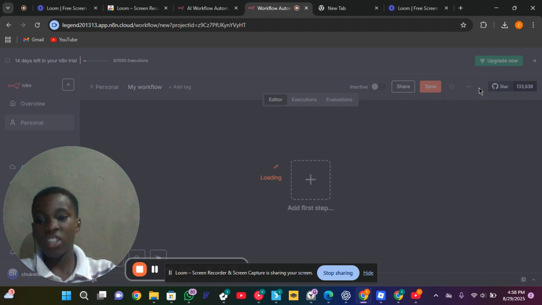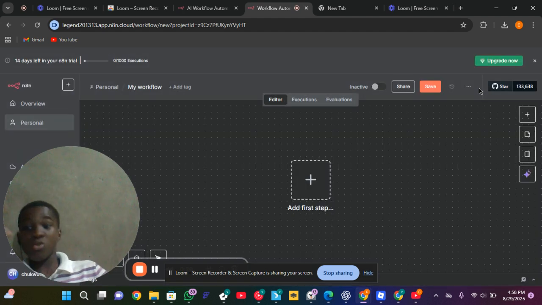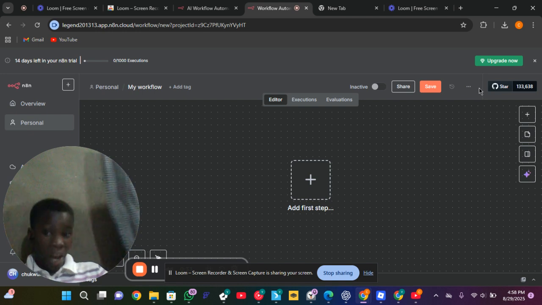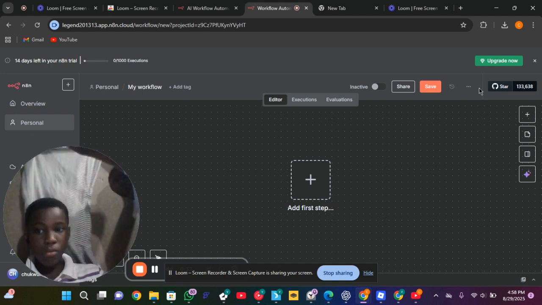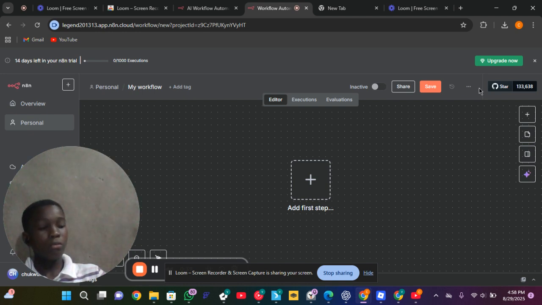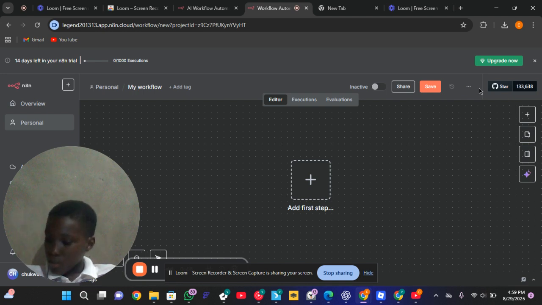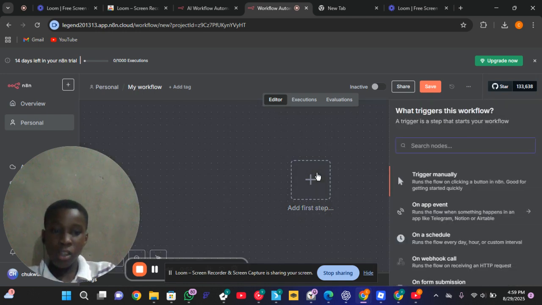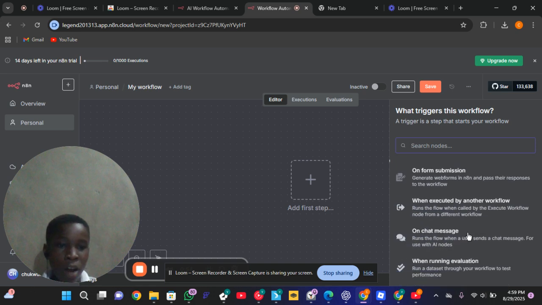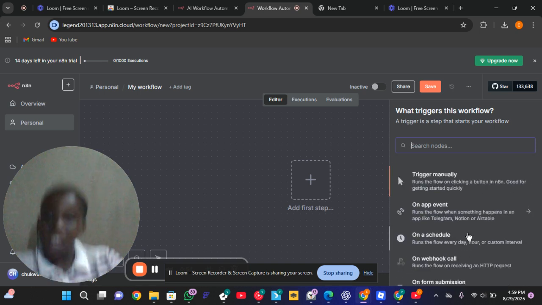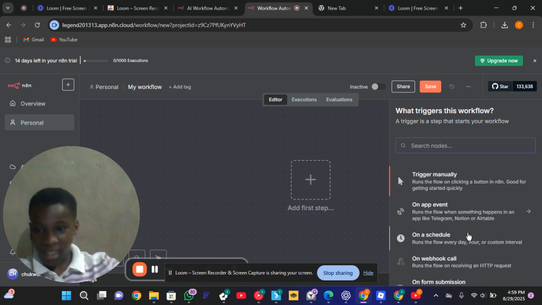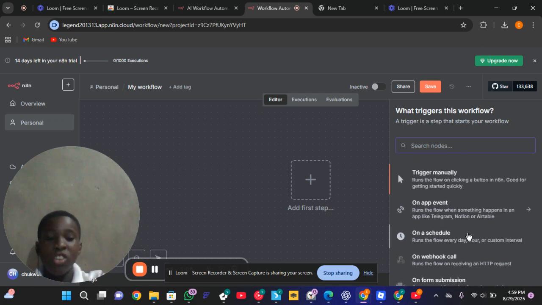The most essential part of n8n is to create our AI agents, our AI agents and our brain. So now we have different types of triggers. Our triggers are what starts the action of our workflow. So we're going to say this is trigger manually.